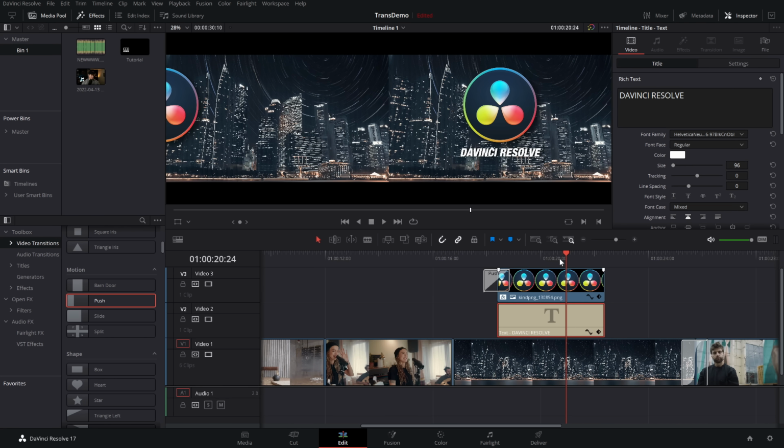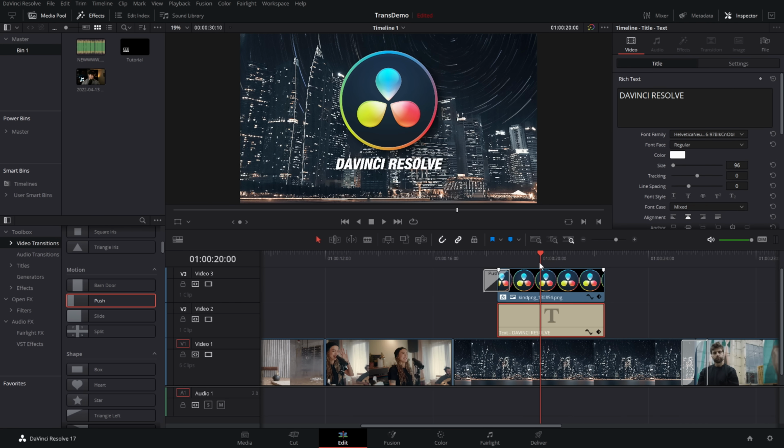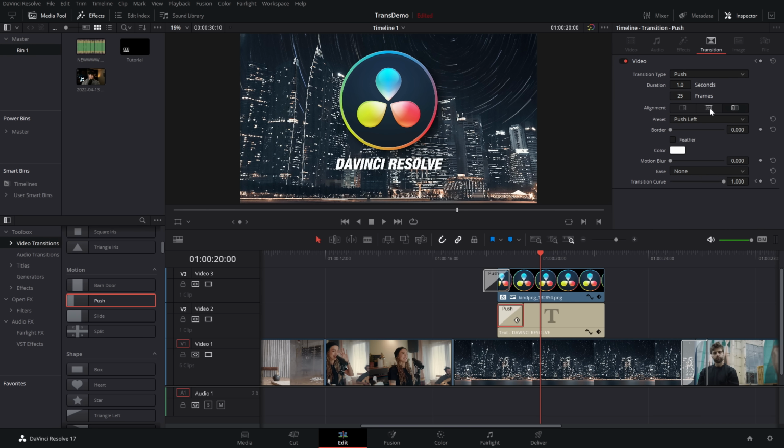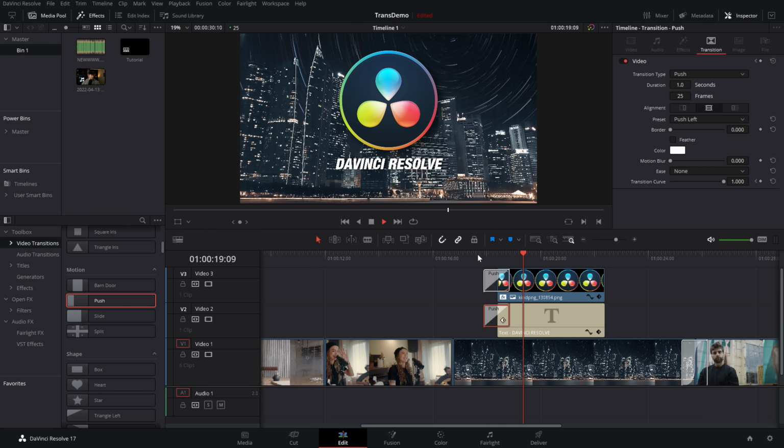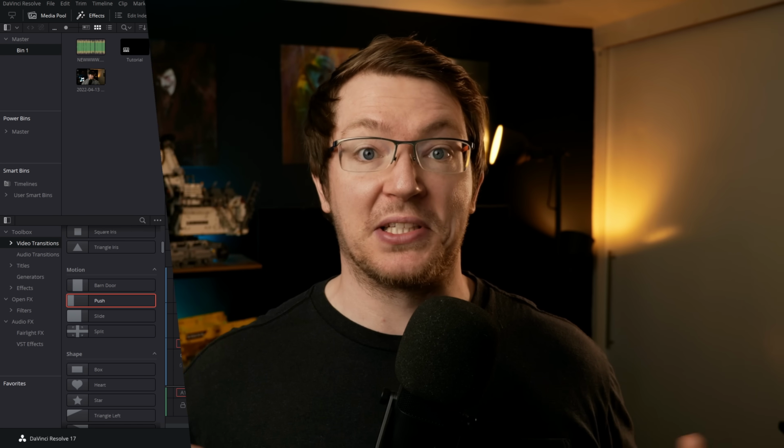Underneath the logo, I've got a title text, which just says DaVinci Resolve, and I want the same thing to happen. So I'm going to grab push, I'm going to pop it on there. Whoops, I've put it in the wrong place, so I'm just going to shift it over to the center using our alignment, and now we've got both of these animated in from the left-hand side. Easy peasy. So there you go, it works, but the motion is a little bit boring.